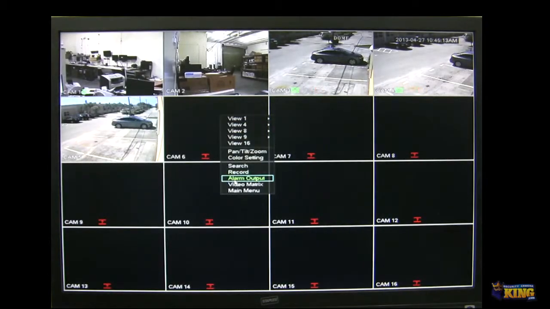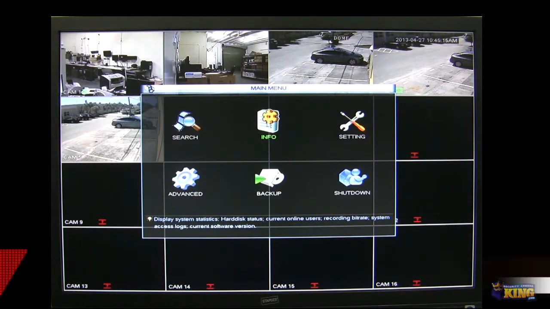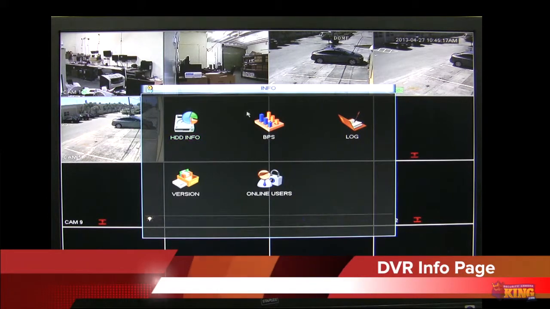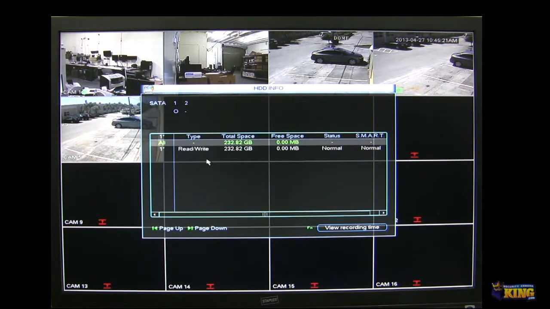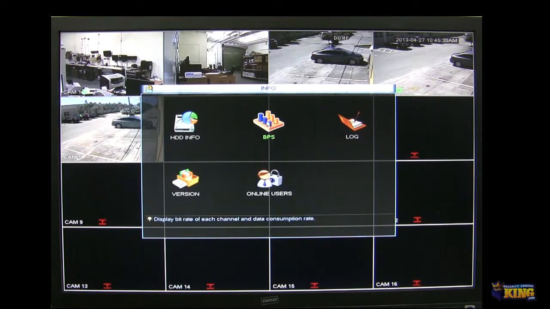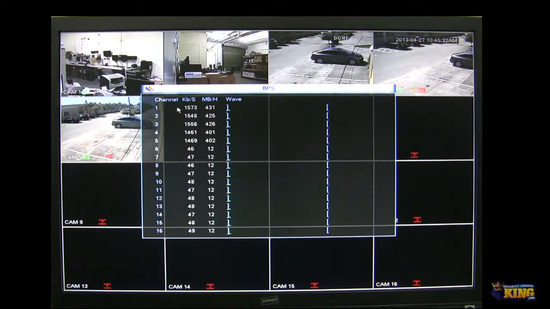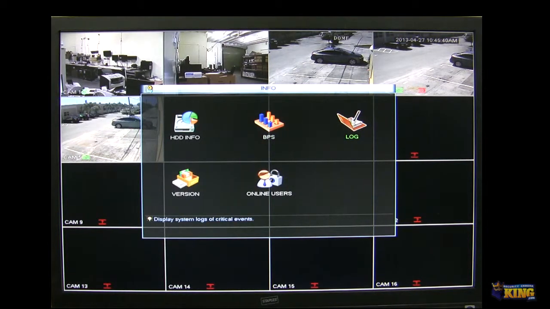The next option will be info. Under info, you can see all kinds of information about your DVR. For example, this is the hard drive. I can see if the hard drive is in good condition and how much total space it has. Here are the kilobits per second that each camera is pulling off my network, or is consuming, or is using on the network.